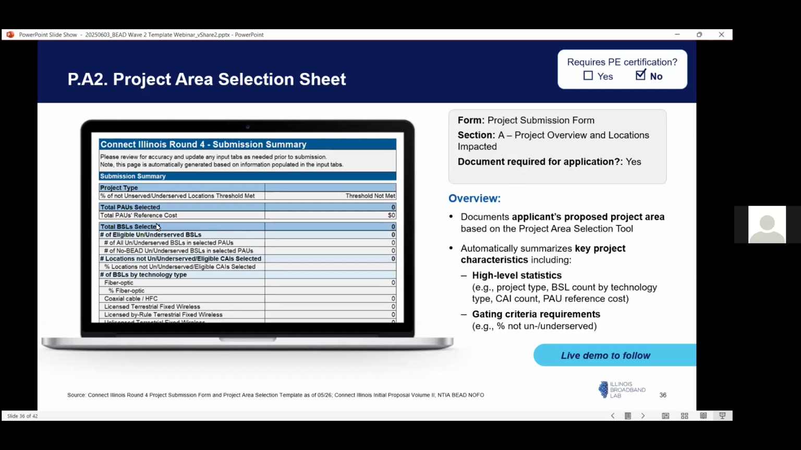Awesome. Thanks, Devin. So we'll start off with a few slides here on what the template looks like and then go into the live demo, which works with the project area selection tool and the project area selection sheet together. So this is one of the templates that's required as part of the submission, does not require PE certification, but is a required template.